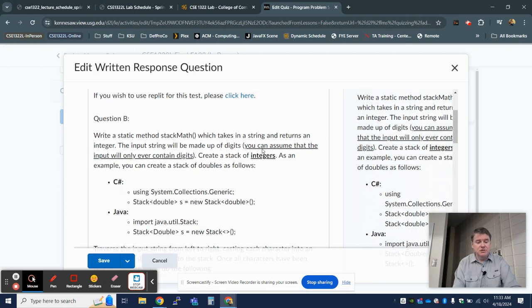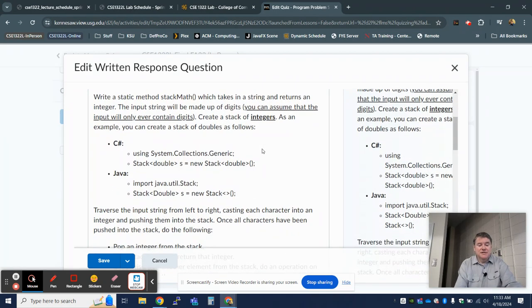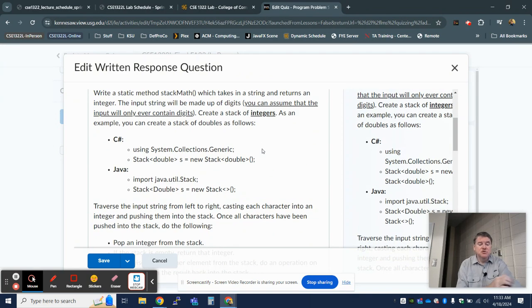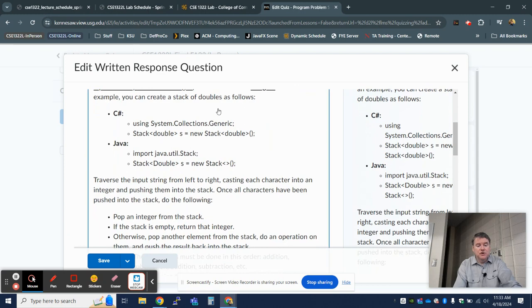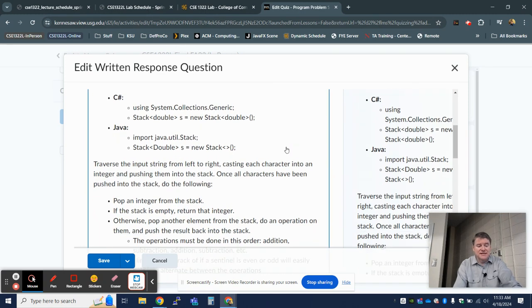All right, so the next question. Write a static method, stackMath, which takes in a string and returns an integer. The input string will be made up of digits. You can assume that the input will only ever contain digits. Create a stack of integers. As an example, you can create a stack of doubles as follows. And then we give you a little bit of code for creating a stack.